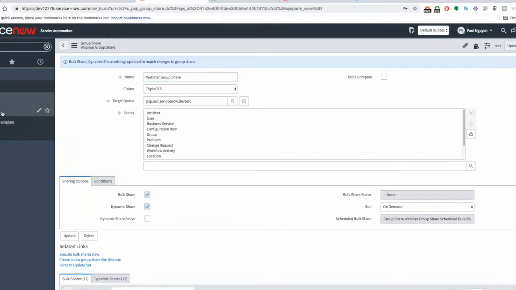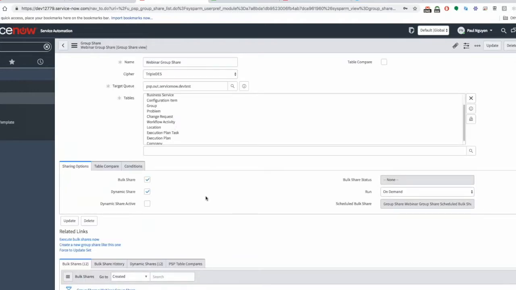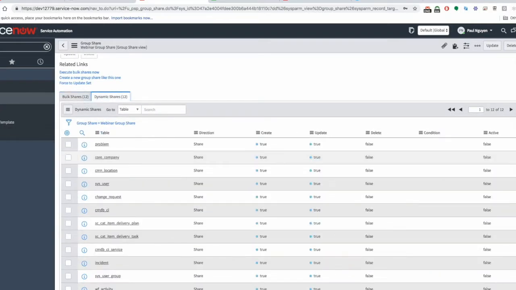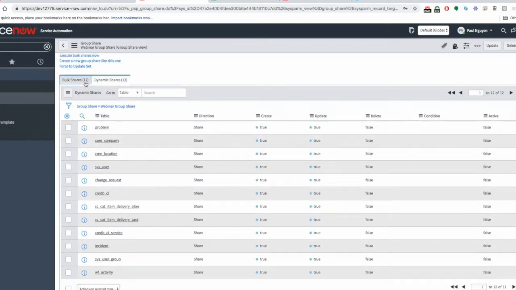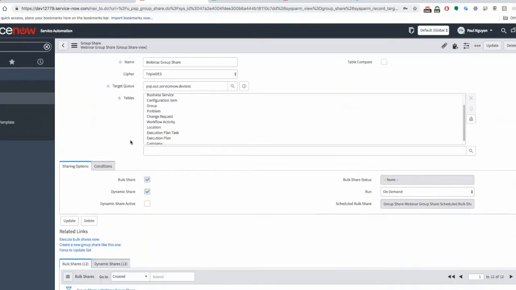So if you go to the group share option, the module, you'll see the group share, and then you'll see all your dynamic bulk shares down at the bottom here in the related list. So you can actually look at them. You can change them as you need to. You can execute them. You can make a copy of this group share, kind of like what we talked about. I made this group share either through a template, or if you really just like this one again, you can just make a copy of it like the way we do with our bulk shares. And it gives you one central place to manage all your dynamic and bulk shares versus having to go through and manage them one by one.